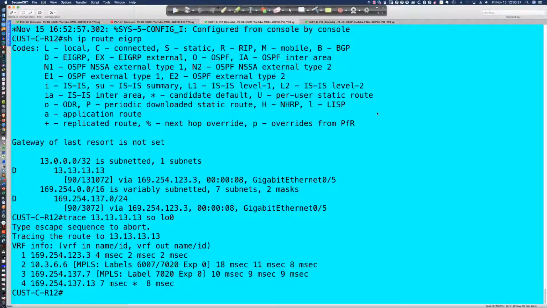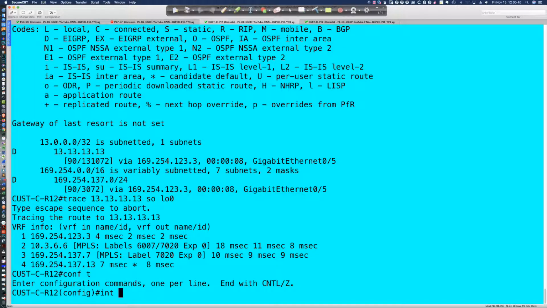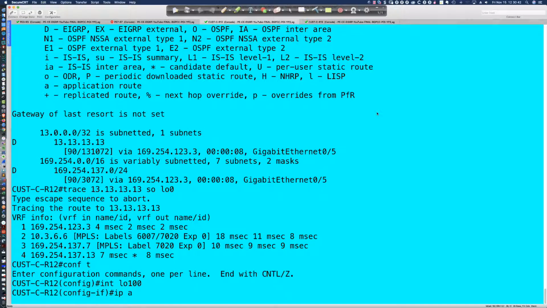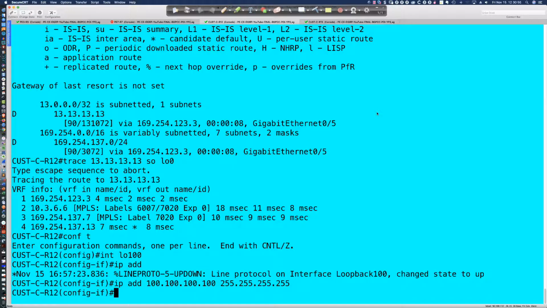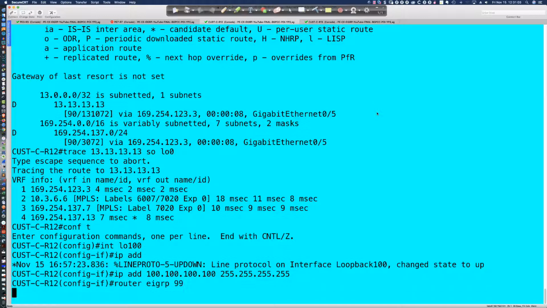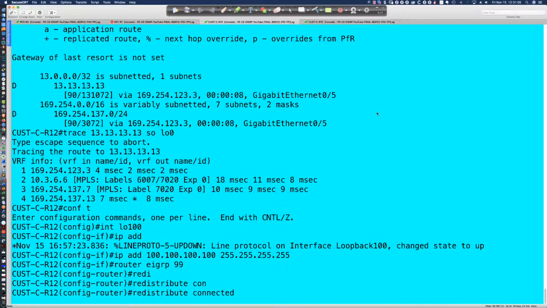So let me do this. We're going to come to router 12. I'm going to go into global config. I'm going to go into interface loopback 100. I'm going to create my favorite standby loopback address of 100.100.100.100. The only reason I say standby is it's typically my go-to when I need another loopback very quickly. We're going to make it a /32 as well. But I'm not going to create a network statement for that in the EIGRP configuration. No. What I'm going to do is go into router EIGRP 99 and say redistribute connected. Now I'm not going to do a route map to lock it down to just that. We're just going to look at that prefix.